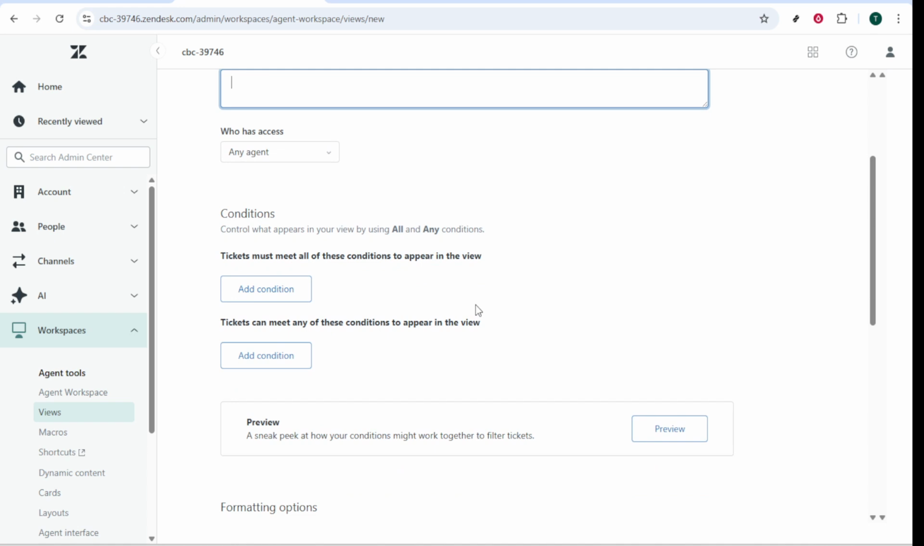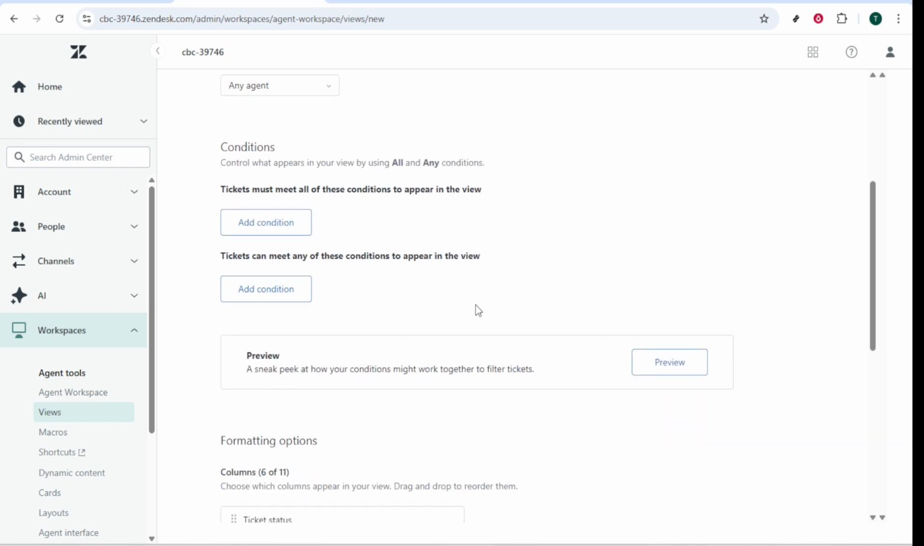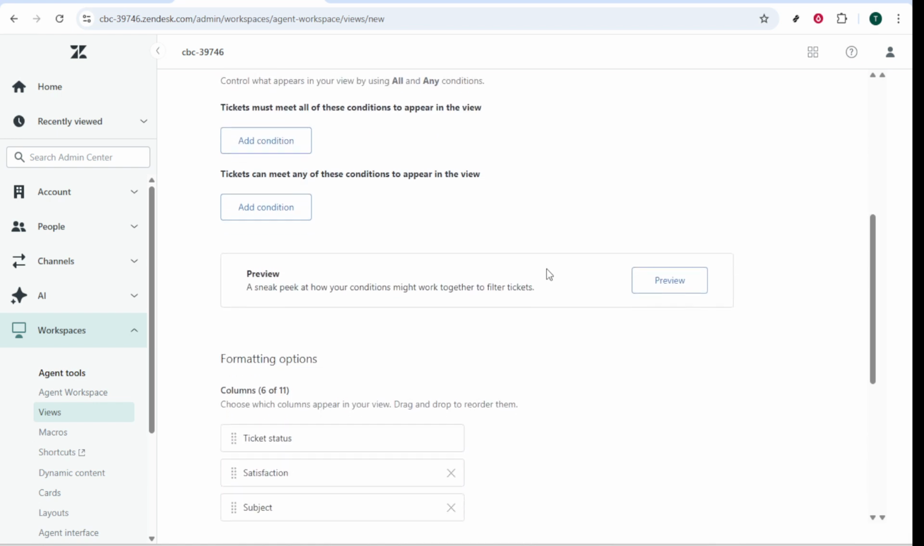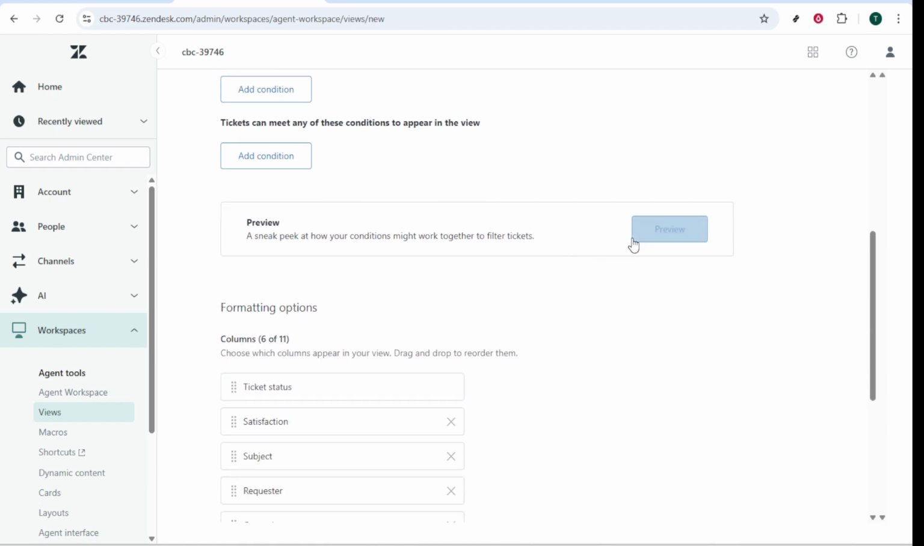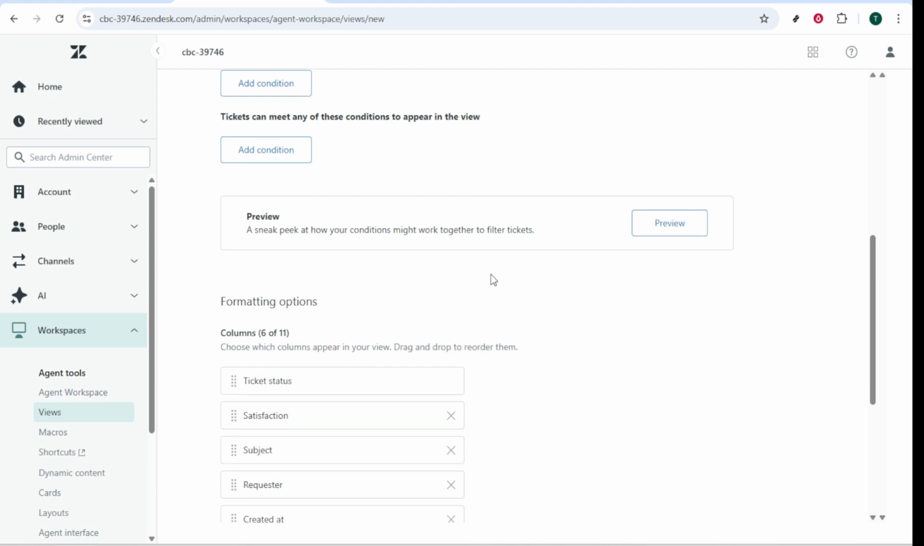With these settings in place, navigate to Conditions. Conditions dictate how tickets appear in your view. Opt for tickets must meet all of these conditions to appear in the view to fine-tune the accuracy and relevance of tickets. Alternatively, tickets can meet any of these conditions to appear in the view offers more flexibility, showing a broader range.